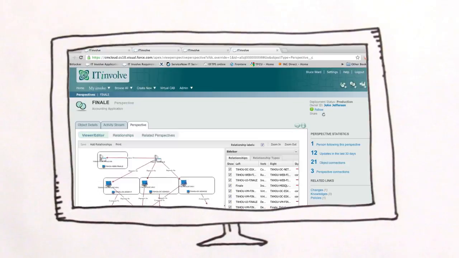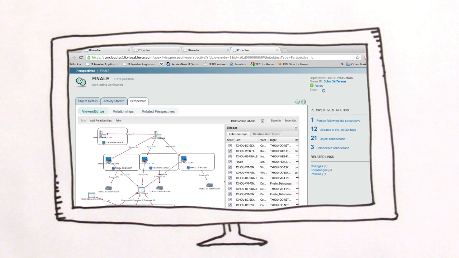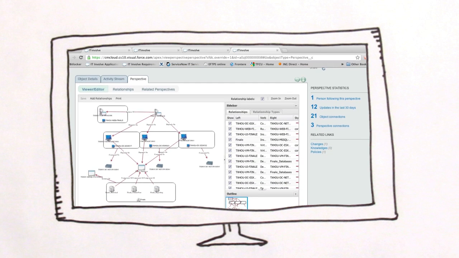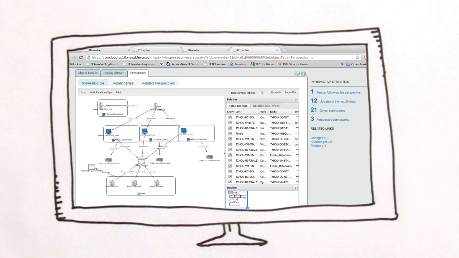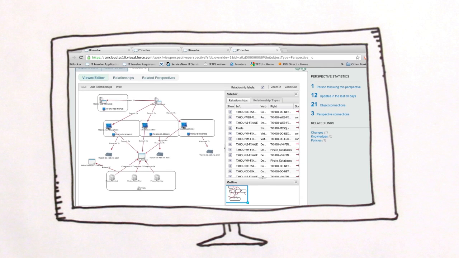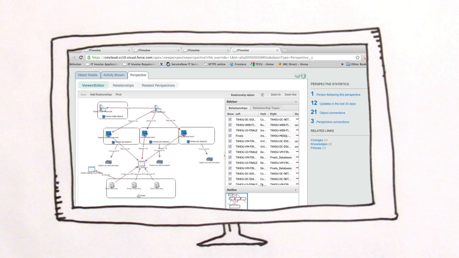John is a sysadmin and is responsible for the Finale application. He's created the objects that represent the components of the application and has now created a perspective that shows him the application in a way that will help him troubleshoot and plan future changes.